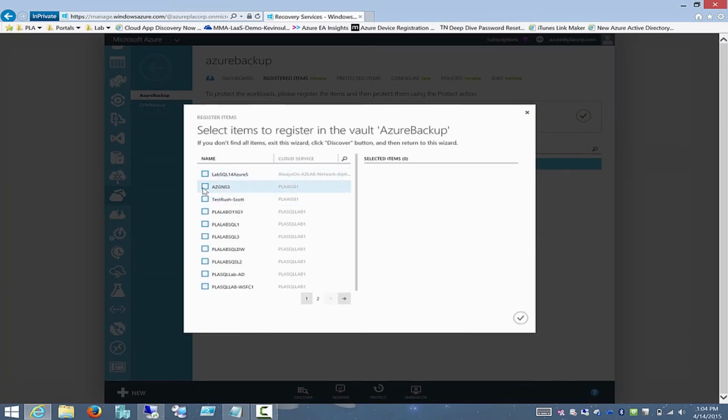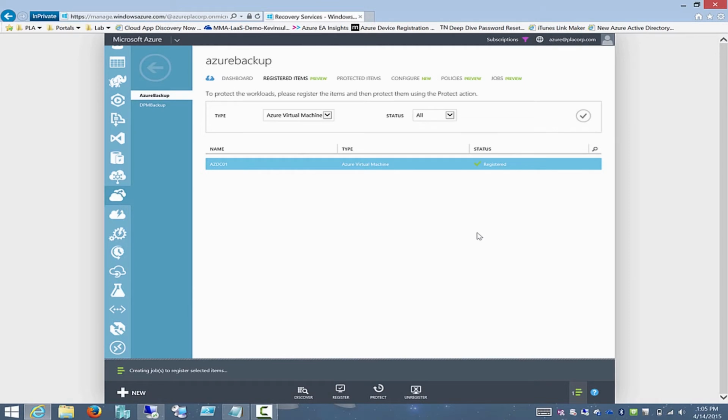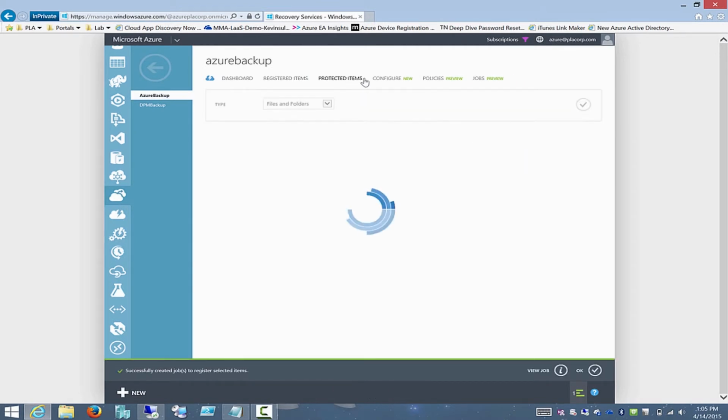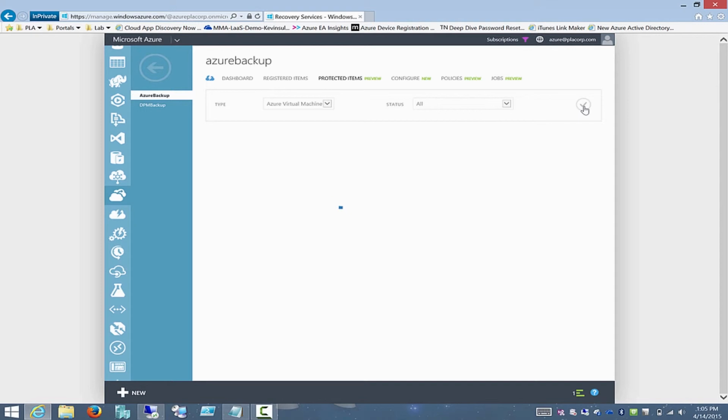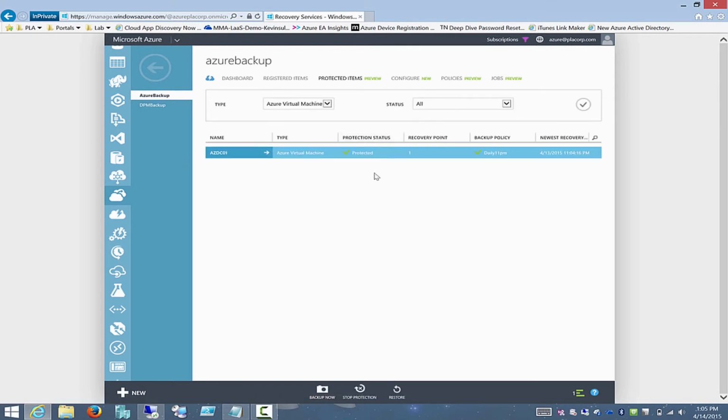In this case, we're going to back up another VM called AZGNS3. We've gone ahead and selected that virtual machine. Once that registration is complete, we're going to get that item in the protected items container. So in this case, we're going to go back and drop that down to Azure Virtual Machines. And you can see here in my already protected VM, my other one will come up in just a minute, we're already protecting this virtual machine.